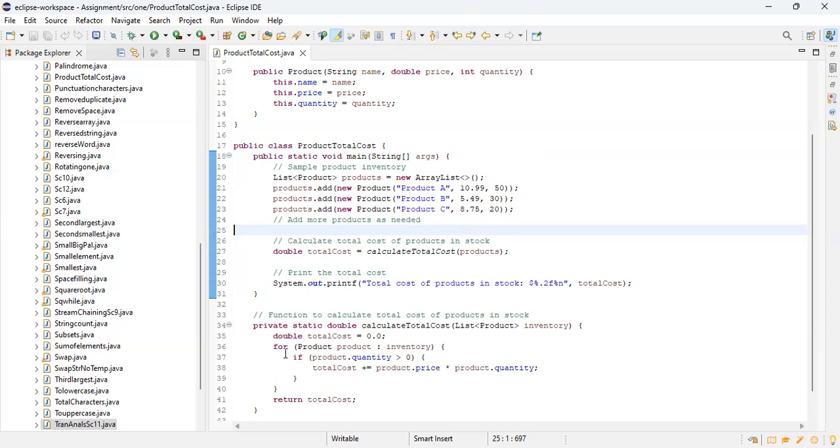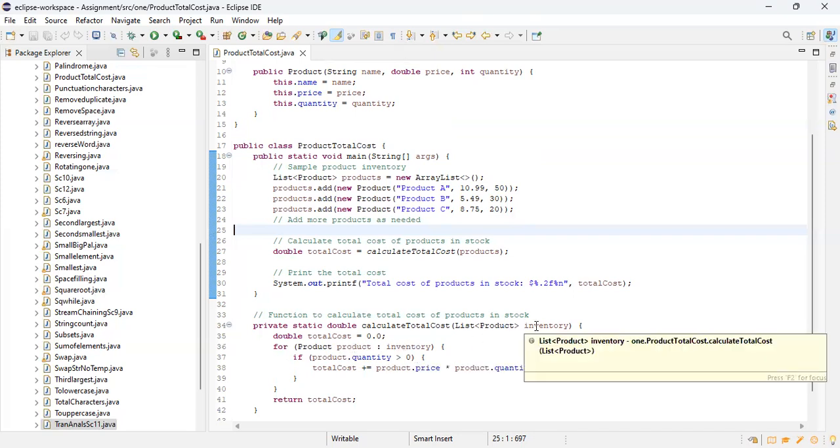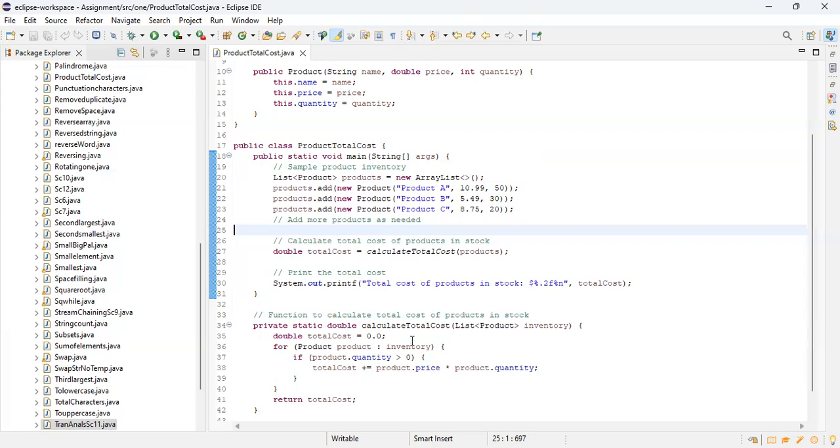For the for-each loop, I'm using for, and then initiating a variable called product, and this product is of the class which we initiated initially, and it goes up to the inventory value. The object name initially created for this private method is inventory, so it is going up to this inventory. And then it should not start with 0, therefore I'm giving an if condition. It should be greater than 0. Only when the quantity is greater than 0 does it have to be calculated.